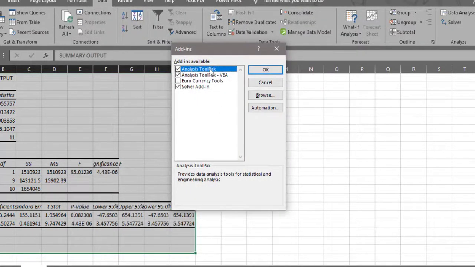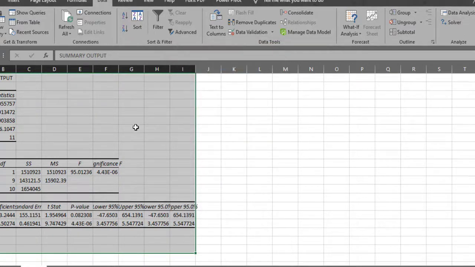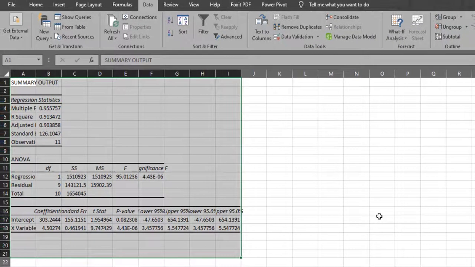You tick Analysis ToolPak, and Analysis ToolPak VBA if you want it, and if you can even add these add-ins, it's going to be better. So this is how we can add the Data Analysis and run the simple linear regression using Excel 2016. You can do it in other versions as well.